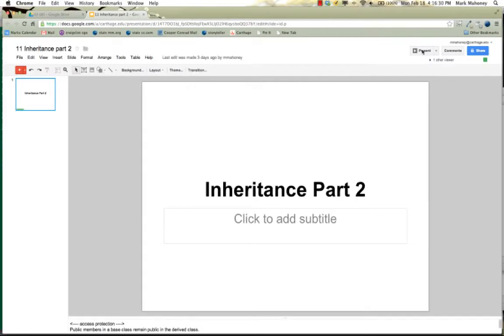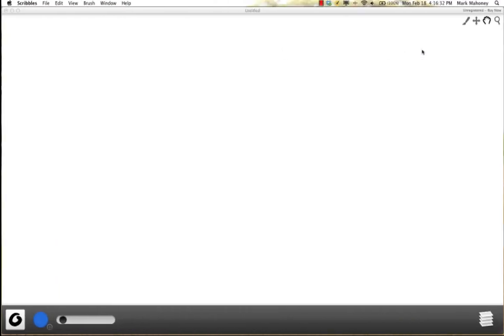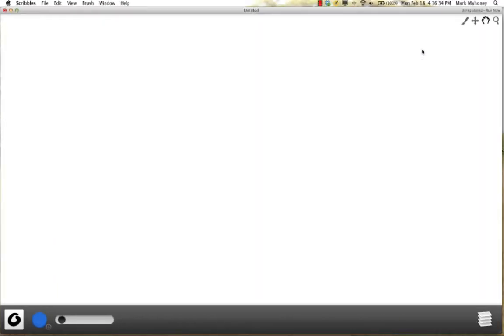Okay, next let's talk about this thing called multiple inheritance. In Java, unlike in C++, we can only have single inheritance. So let's pretend we had this set of classes.